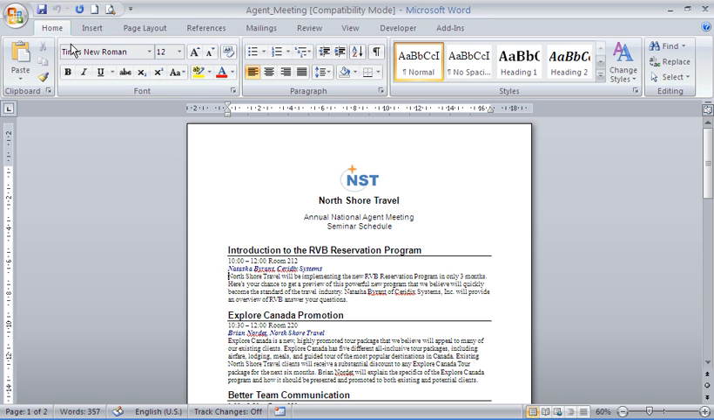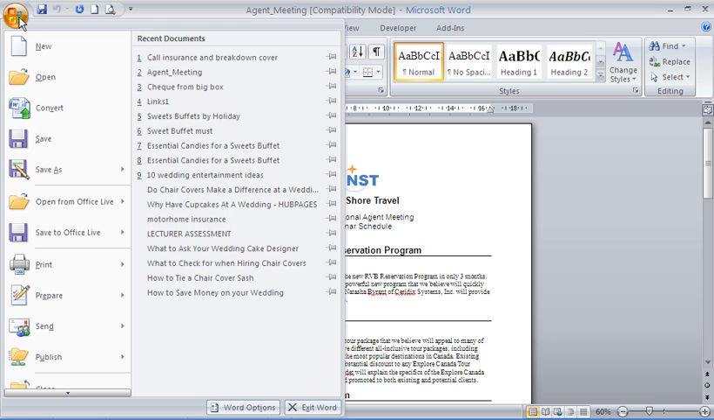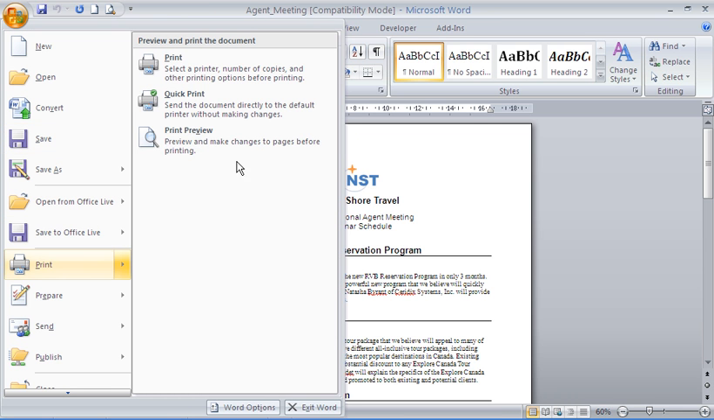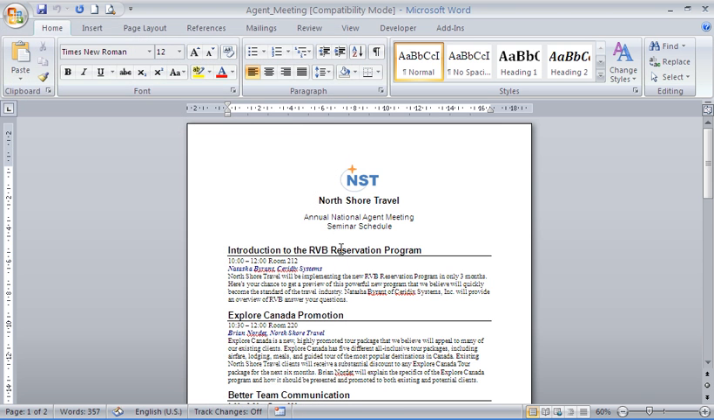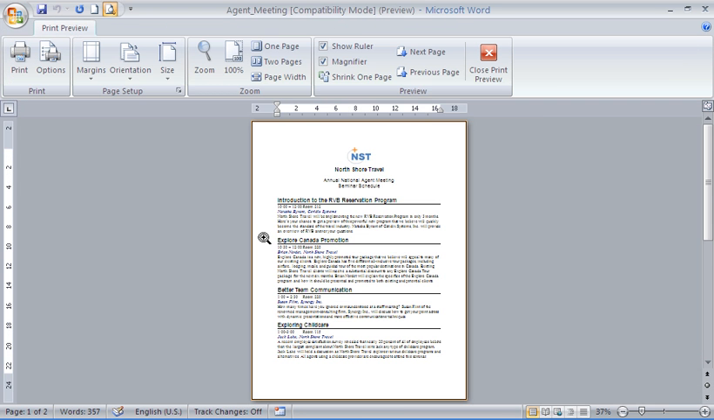If my button was not there, I'd have to go into the office button in Word 2007, this is, down to print and then into print preview this way. It's a little bit more long-winded now than it used to be. But a quick click on that button and I'm into my print preview.